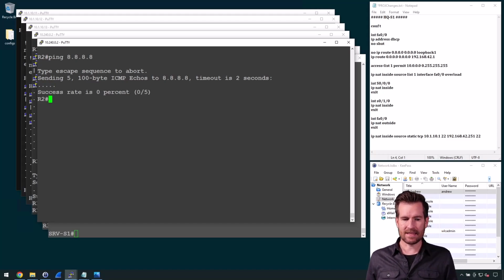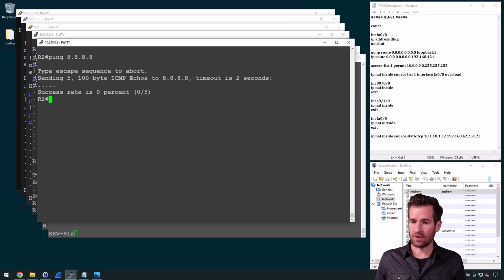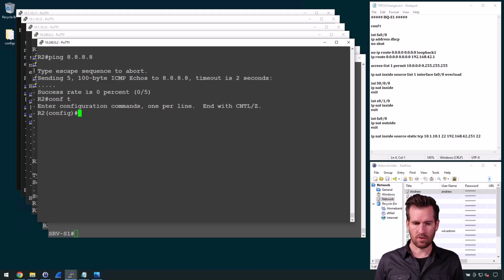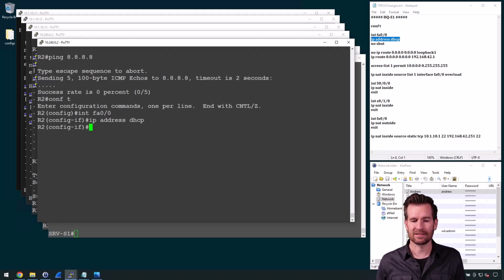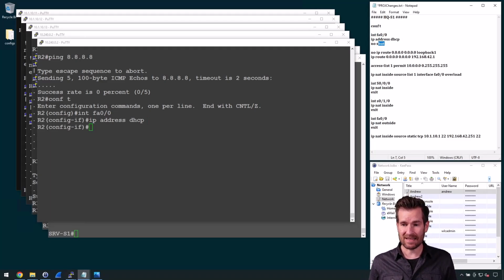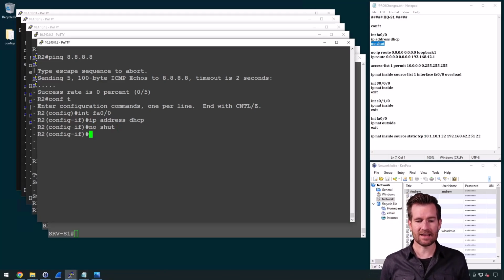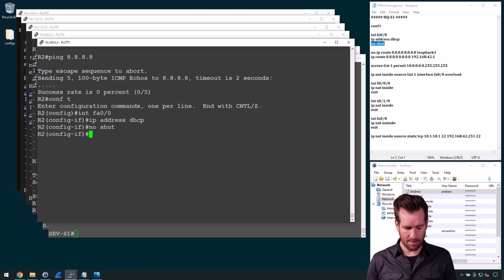It's the interface FA0/0 that I'm configuring here. So I'm going to get into global configuration mode, then into interface FA0/0. I've got this ip address dhcp command that allows it to pick up an IP address. At this point in time, the interface is still shut off, so I need to do a no shut on the interface. And now it should be getting an IP address.